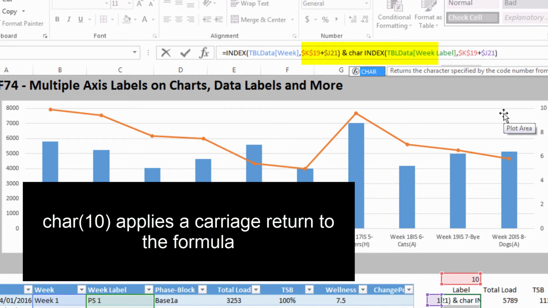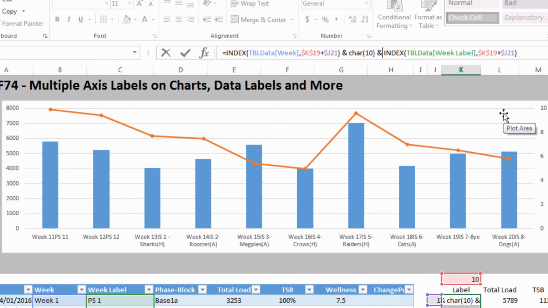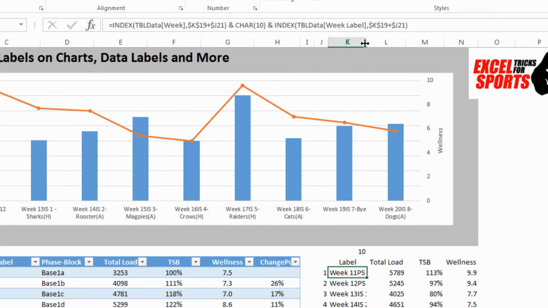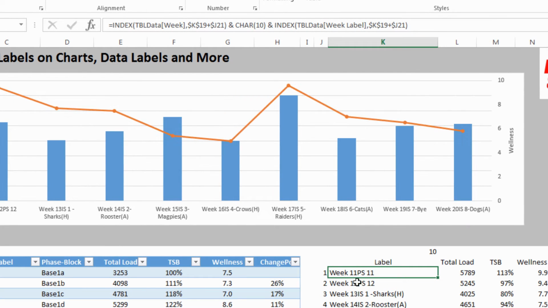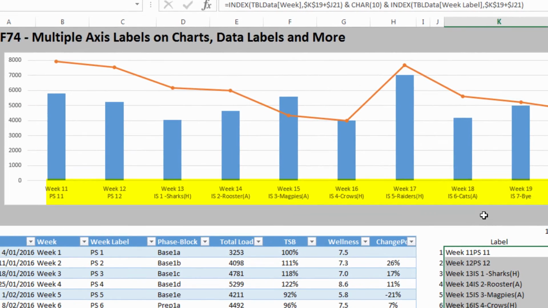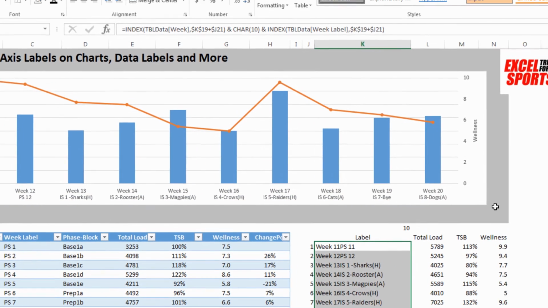If you type CHAR and then in brackets 10, then put another ampersand after it, what you'll find is that nothing happens in the cell itself. If we expanded this out, you'll still see it all smashed together. But as we double click and send that down, we can see the chart has completely updated and everything has moved down to a new line. So we've got the week and then the label underneath it.